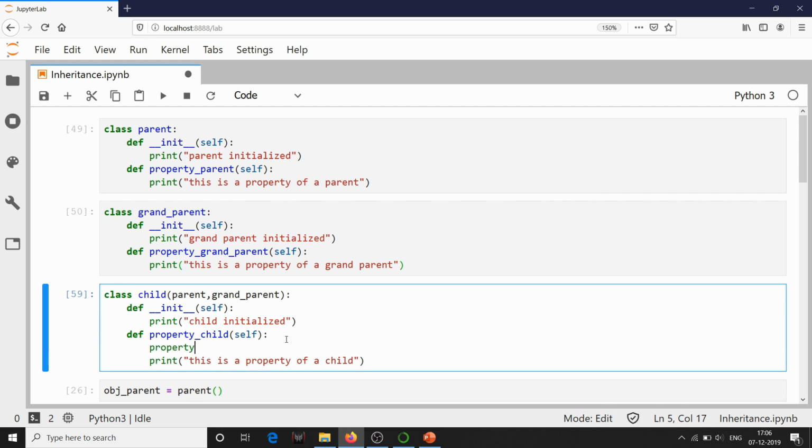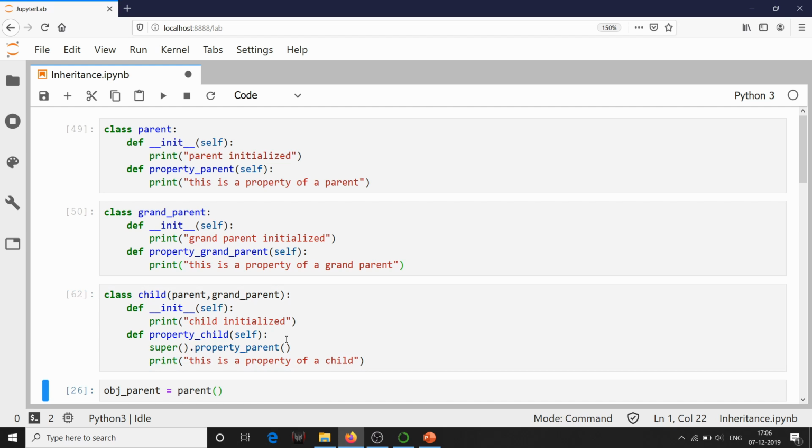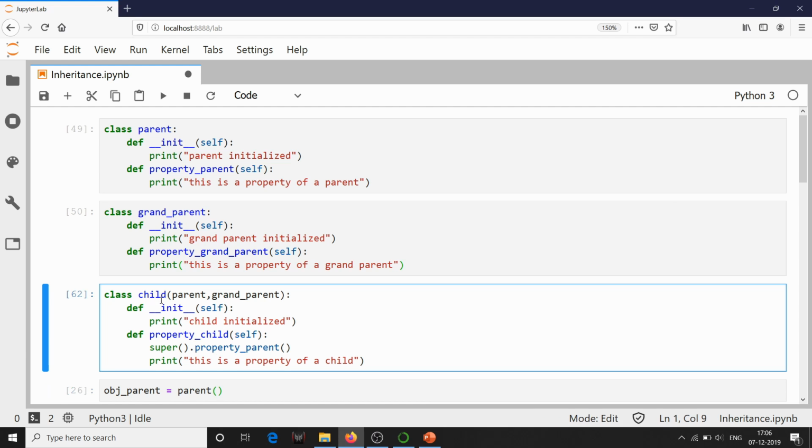Like this, I need to call the parent function inside the child class. So what I'm going to do is use the super method. This is the special method which will help us access the superclass inside the subclass. Here the superclass is parent and subclass is child. So I have called the property parent inside the child class.